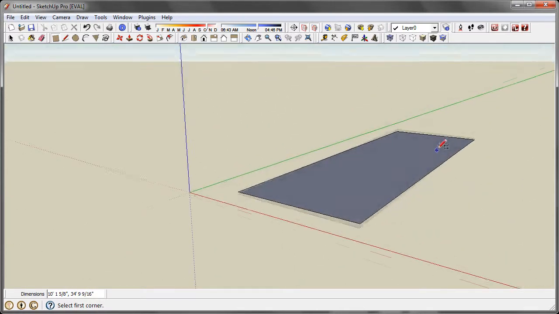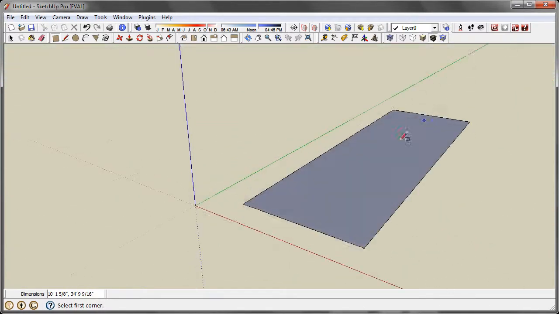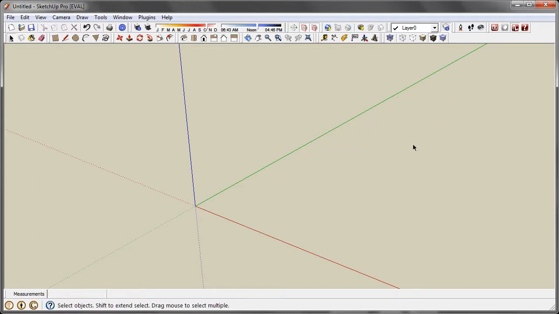But what if you didn't want that rectangle sort of flat on the ground like that? What if you wanted it like maybe standing up or something? How would you do that? And the technical term here is inferencing. So, you need to inference the proper plane in SketchUp. And actually, the easiest way to show you that is to use the circle tool.